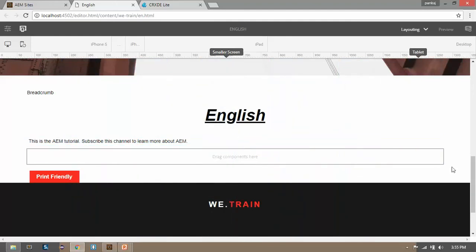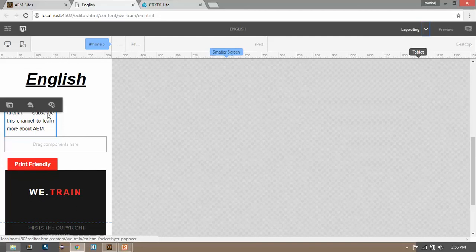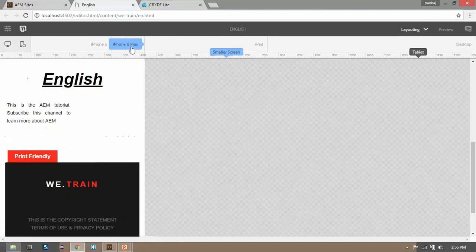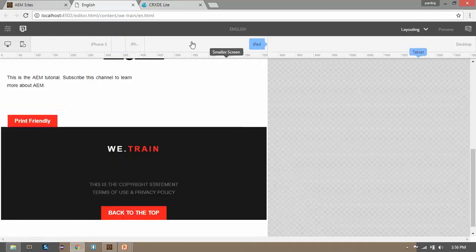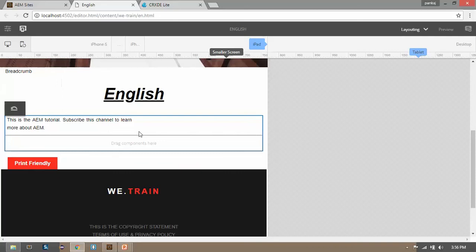Suppose this is how you can resize your component, and you can see how this looks in different mobile or tablet devices. So go to the iPhone 5. So this is how it's looking in iPhone 5. Again, you can see this text in different devices. So this is iPhone 6 and this is the iPad. So you can use this layout mode and adjust or resize based on your need.